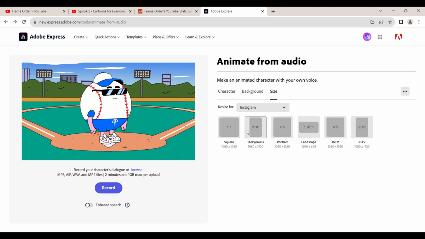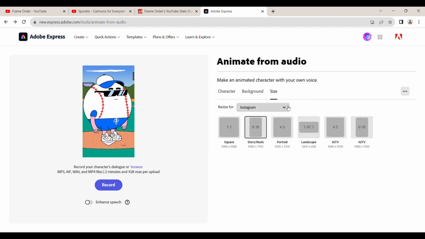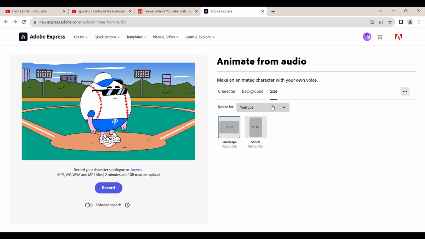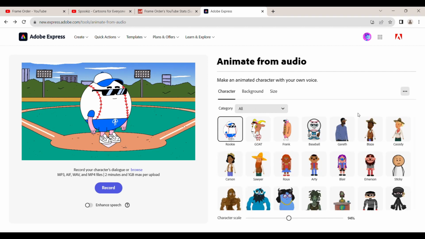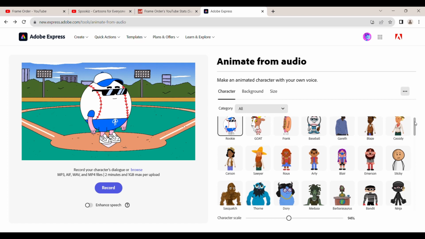First, we need to select the screen size. Is it for short videos like Instagram, or do you want it for YouTube? You can even choose a custom size by clicking on Custom. Personally, I will select the YouTube dimensions. Next, we will choose the characters by clicking on Character.